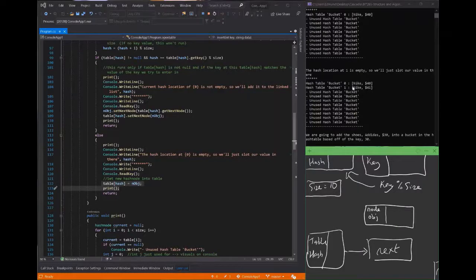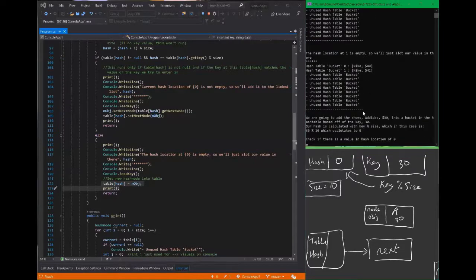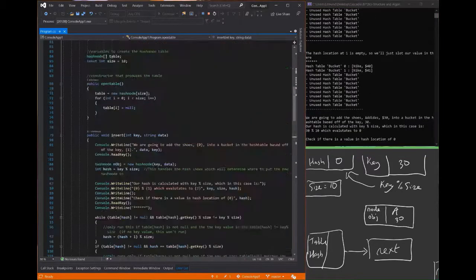Let me just clear this out, and we go and look at the second piece of data, which is Adidas. So I'm going to put $30 here. The key is 30. So again, have a think. We're going to calculate the hash, which is key mod size, which is 30 mod 10. And if you think about that one, it's going to be equal to 0.